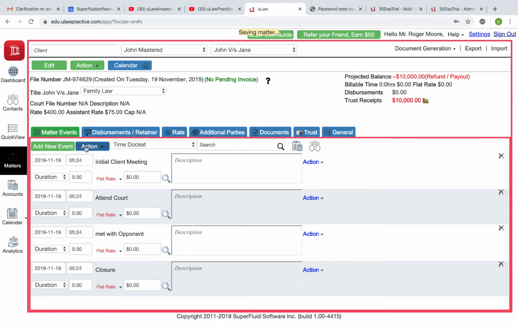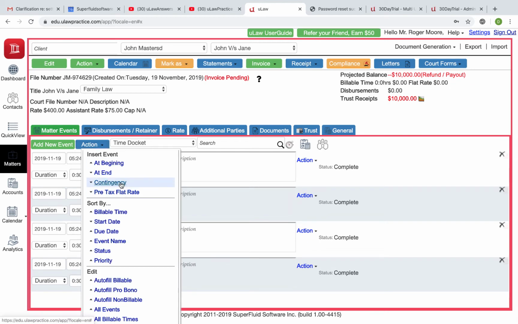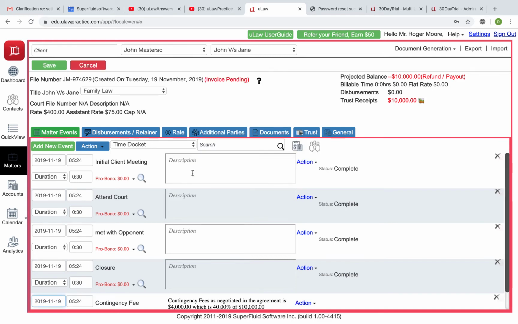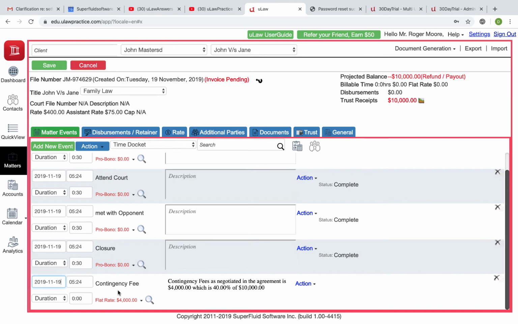Then what I would do is click on this action button here, and in that you have something called contingency. So you say contingency, and you can say $10,000, right? And you can say 40% of that is my legal fee, and you can add that. Now what it does is it says $4,000, which is 40% of 10,000, is your contingency fee. So you can now hit the save button.